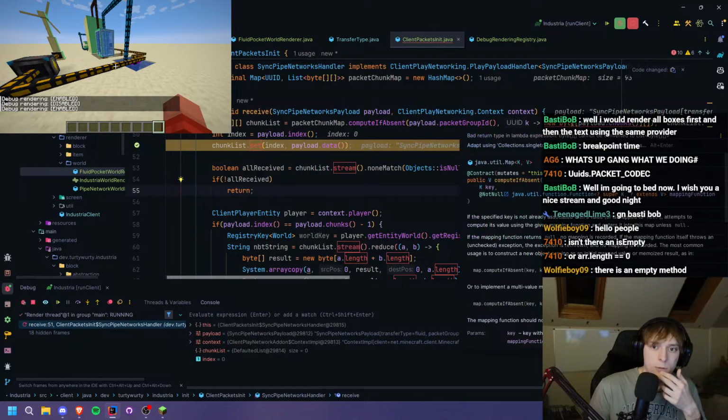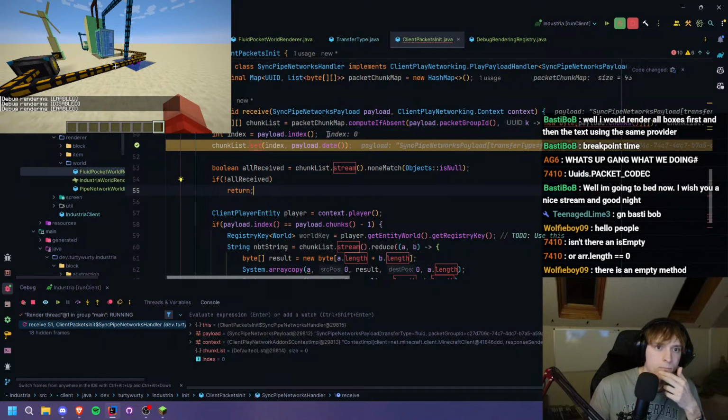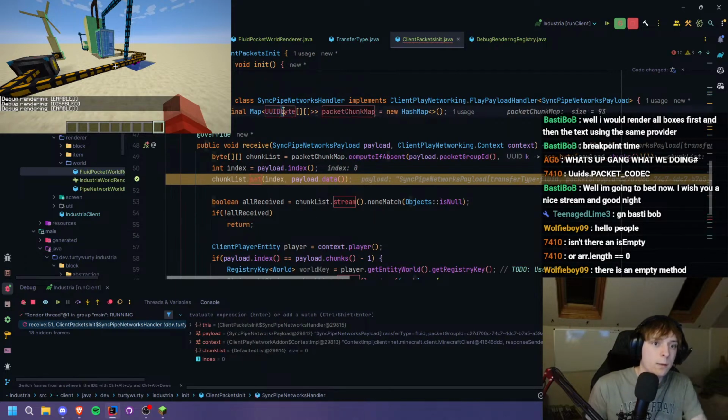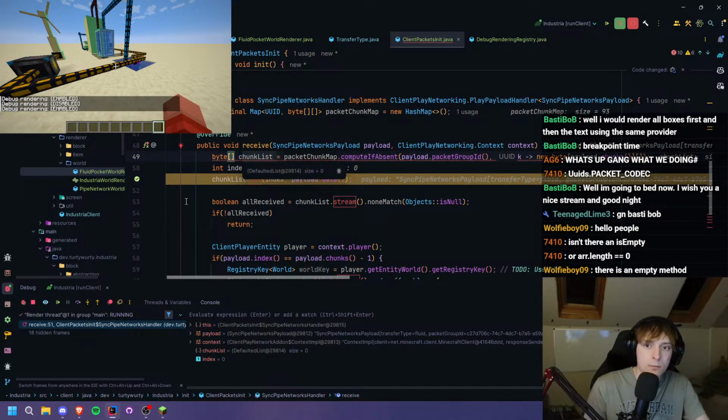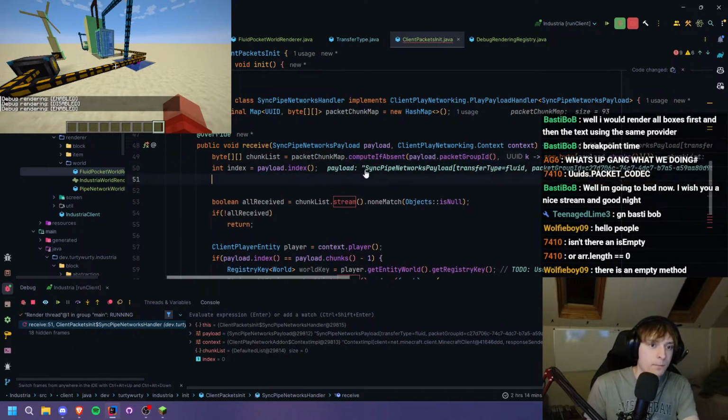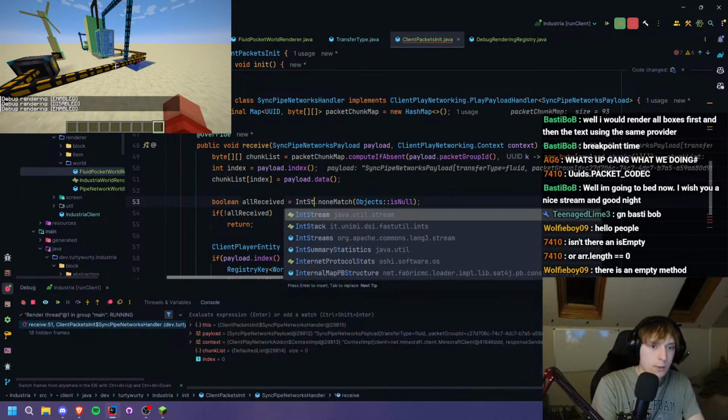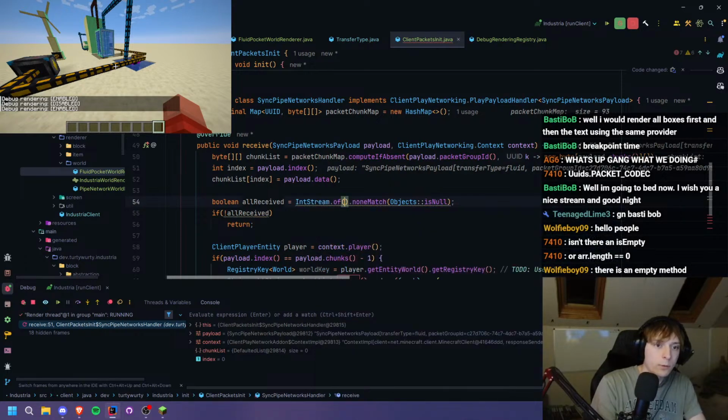Is that why you... yeah, get rid of that as well. And then what I can do, so this will actually get me back a byte array. And then I can say chunk list at index is equal payload.data. And then here, where I'm doing the streaming, I can do IntStream.of.